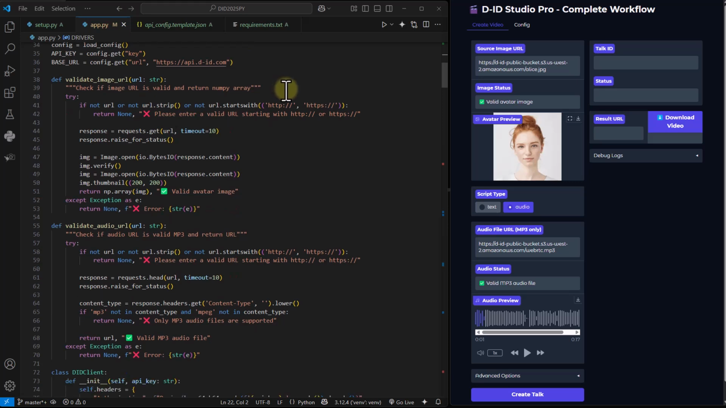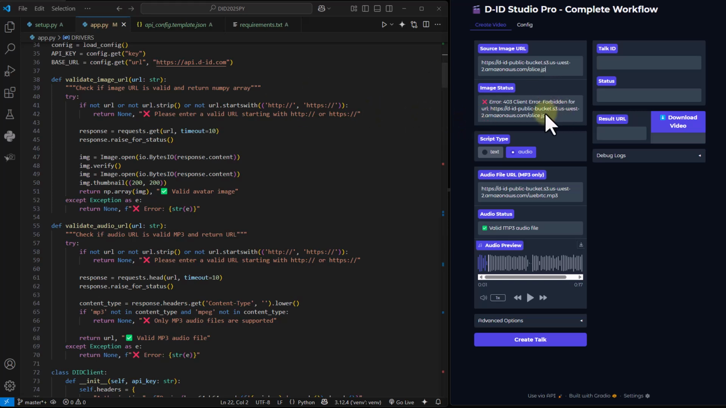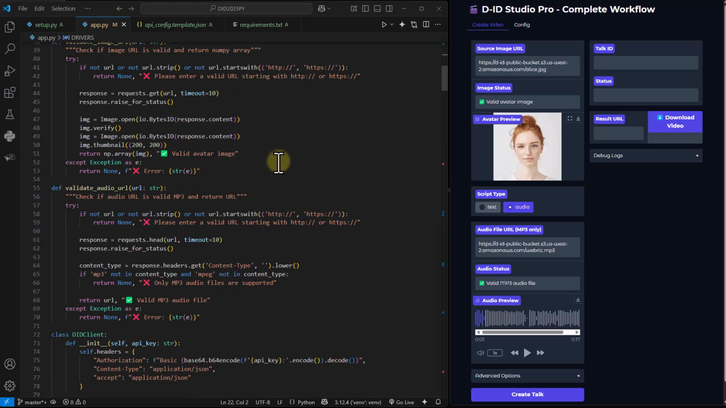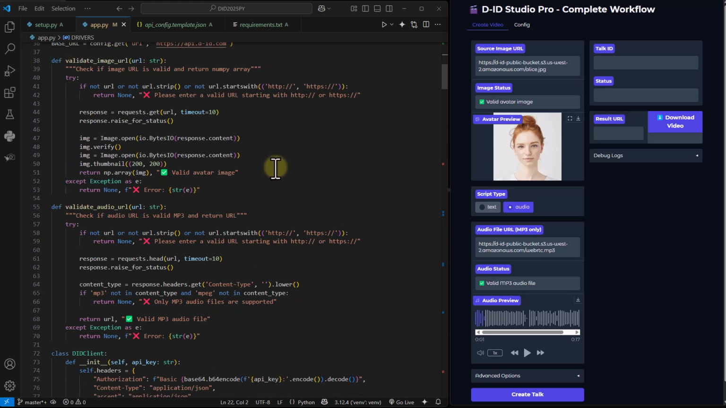Then these validation functions, validate_image_url and validate_audio_url. Yeah, they do what they sound like. Check if a URL points to a valid image or MP3. The image one actually tries to fetch the image using requests and PIL. It returns a NumPy array for the preview. Exactly. Gives the user instant feedback if their image URL is working, catches errors early. Smart. Okay, the main event here seems to be the DID client class.